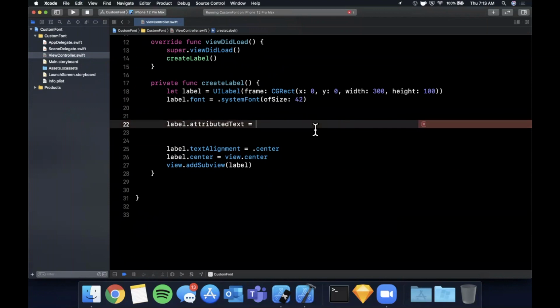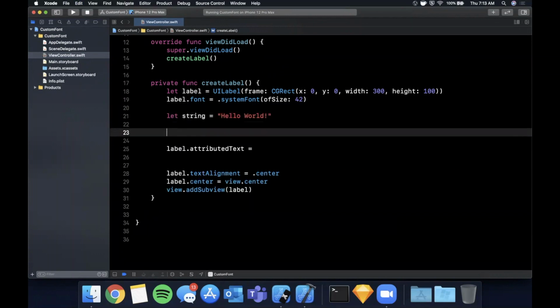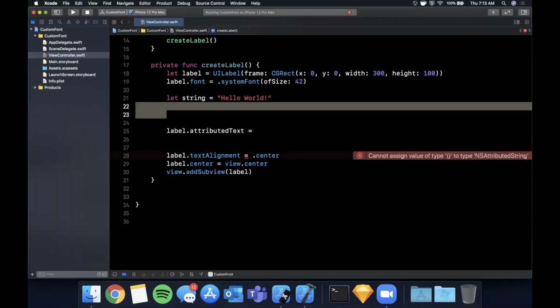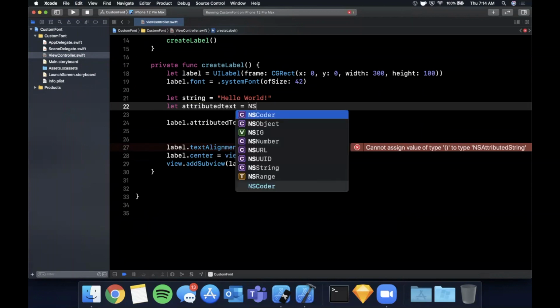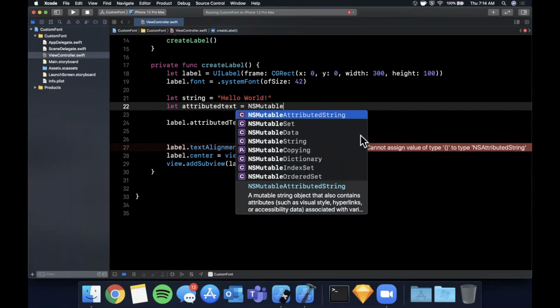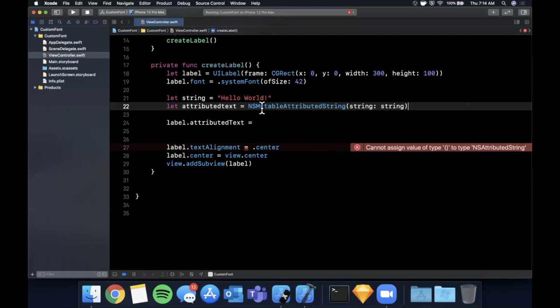So we're going to go ahead and grab this, and I'm just going to create a string up here. Let's go ahead and create this attributed string business. So we're going to say let's call it attributedText, is going to be NSMutableAttributedString, passing in a string, which is a standard string. The first thing you'll notice off the bat is that this type comes from the Objective-C classes, and it's still prefixed NS for NeXTSTEP, for those of you familiar with Objective-C and all that goodness.